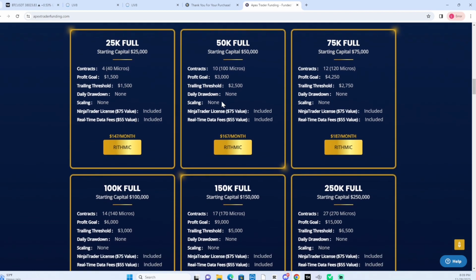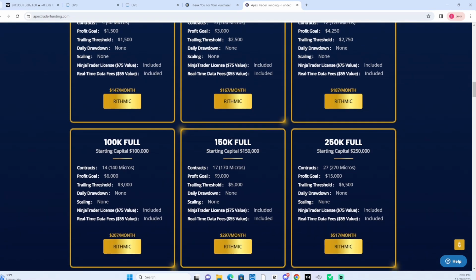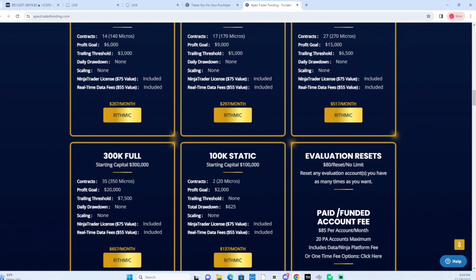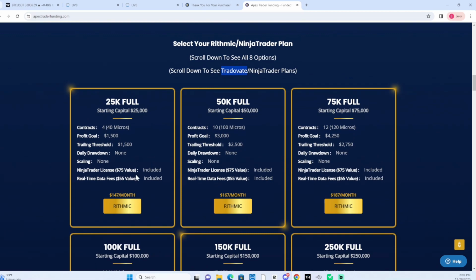All right, first you're seeing all of the options. You can get a 25K account right now for $147 a month, 50K account for $167, a 75K for $187, 100K, 150K, up to 250K. Actually, it goes all the way up to 300K you can get on what is called a Rithmic account. Now, here's what you'll definitely want to make sure you pay attention to, because again, like I explained earlier, this is using contracts. So we're not talking pips or anything like that. So each plan has a designated amount of contracts you are allowed to trade, right?